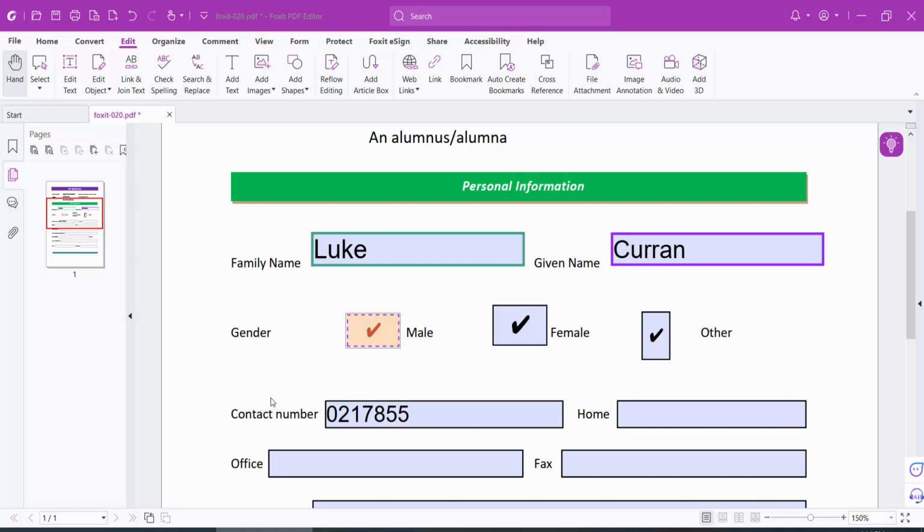Hello everyone, today I will show you how to change a checkbox font size or expand it using Foxit PDF Editor. This is my fillable PDF form, and I'll show you this checkbox font size.